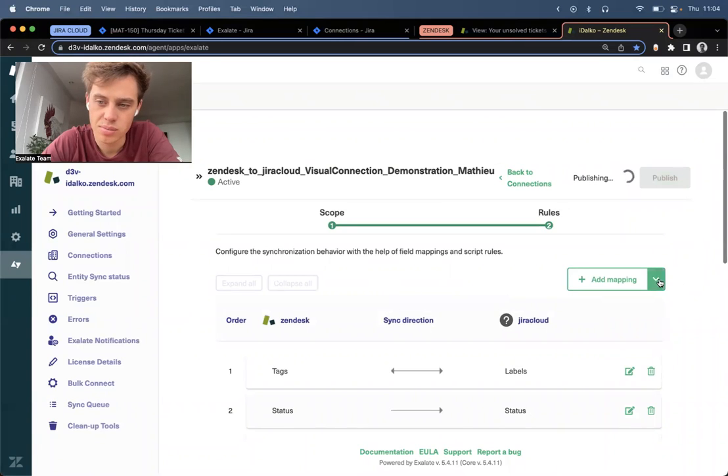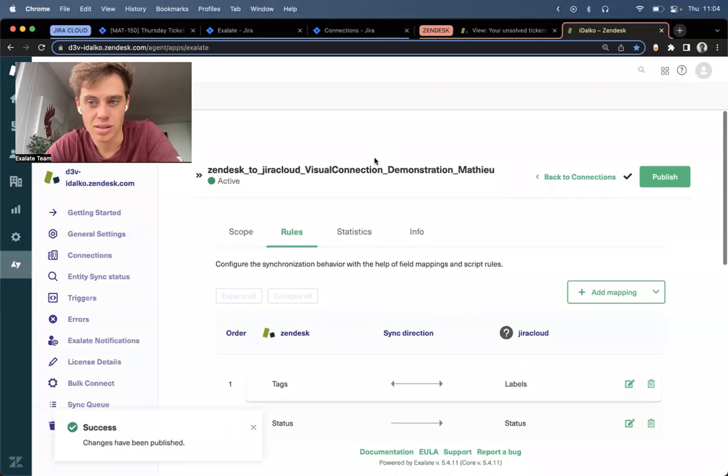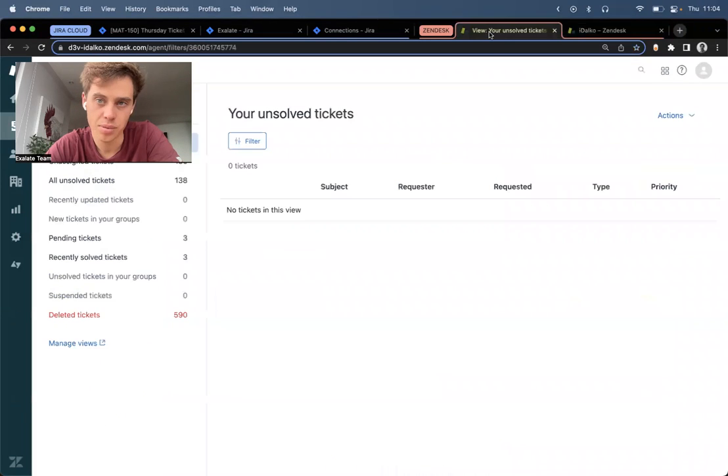There is also an option if you want to do a little bit of scripting to add a script. If you click here on the arrow down, you can say, okay, I want to add a script, and then we can add a little bit of Groovy statements. So let's test it out. The scope was a task from Zendesk to Jira automatically, and then a task with backlog status from Jira to Zendesk. So changes have been published.